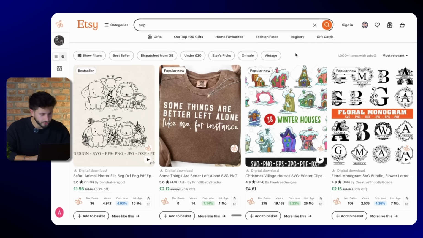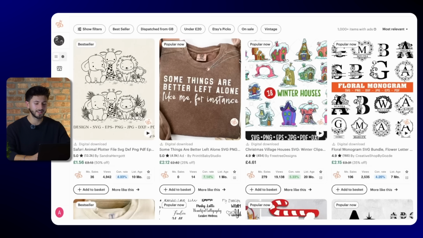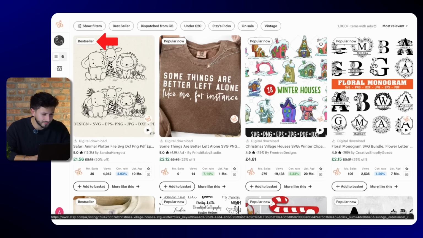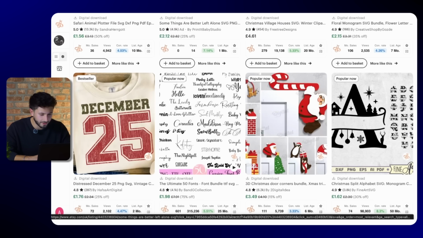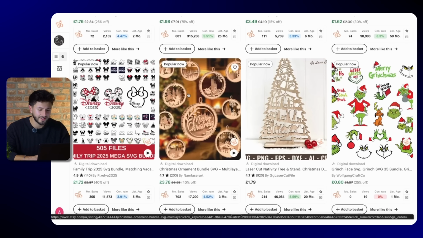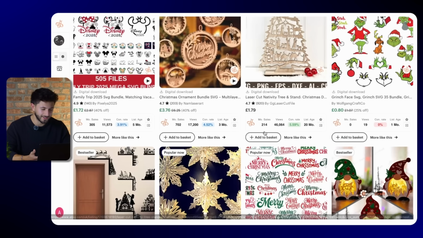So first one, super simple, guys. See on my dashboard here, just type SVG into Etsy, scroll down, and then look at any product here that has a bestseller or a popular now tag on it. Like you can see these here. These are all SVGs that are selling pretty well on Etsy, okay?